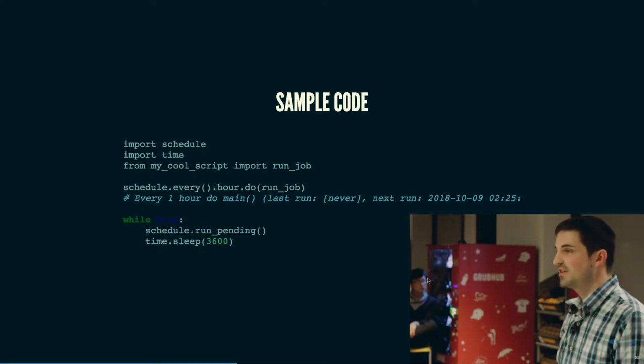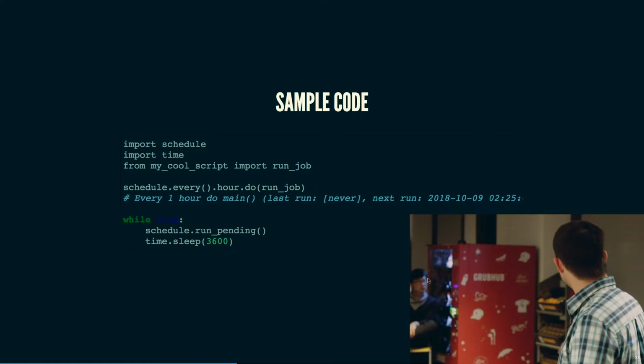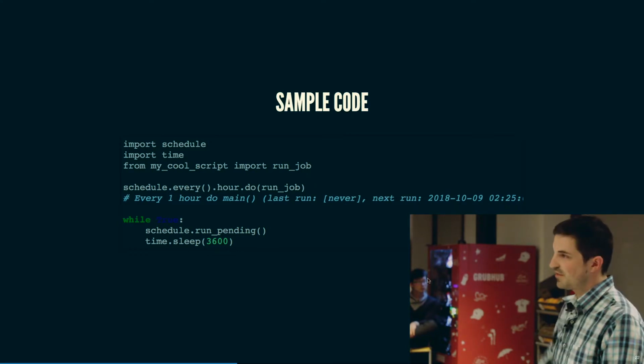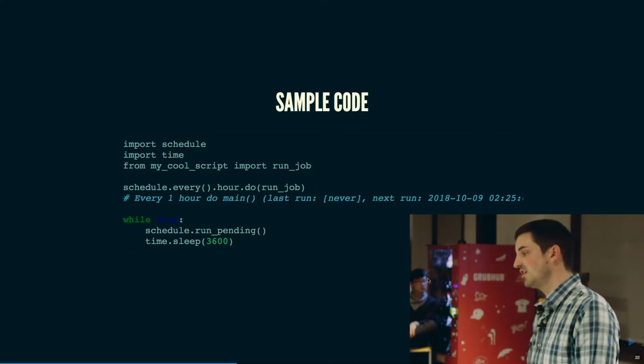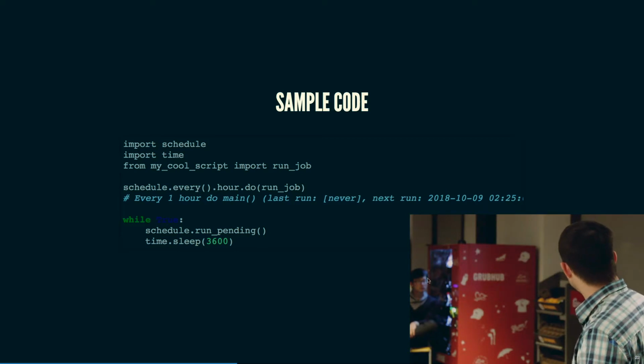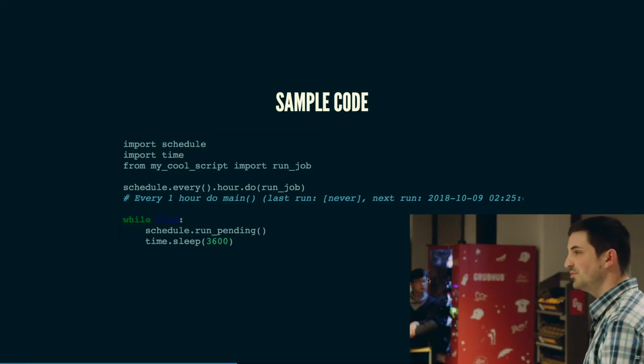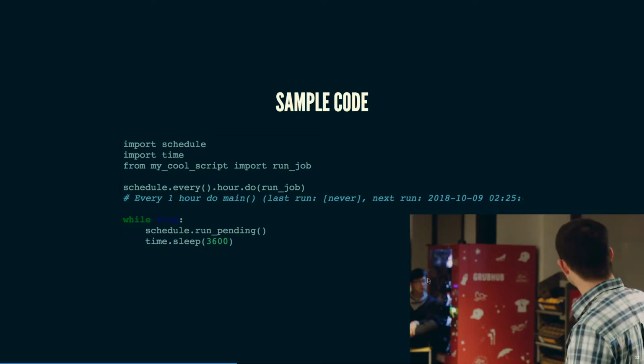Here's some sample code. I take that script I have. I say import schedule, import time. From that script I wrote, import my main job. From there I can say schedule, every hour do run job. And every hour it will run my job. All I have to do is have this while True loop.